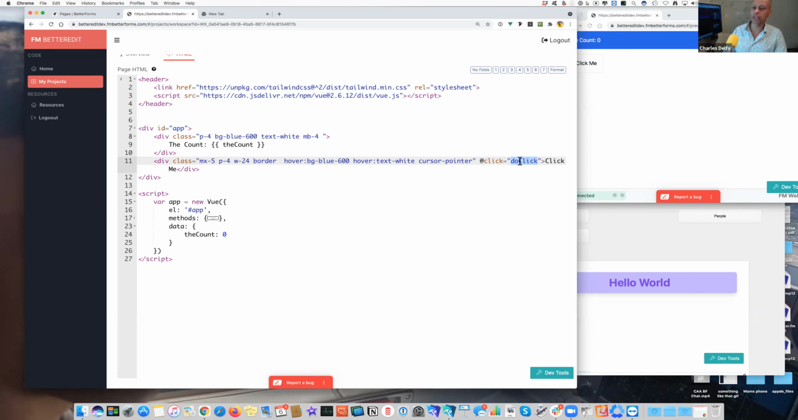Now the do the click is like a script. So basically when I click on this element, because this is inside the tag, you can see the tag is stopping right there. What I want you to do is run the script called do click. So this would be FileMaker, the same way we'd perform a script on a button.